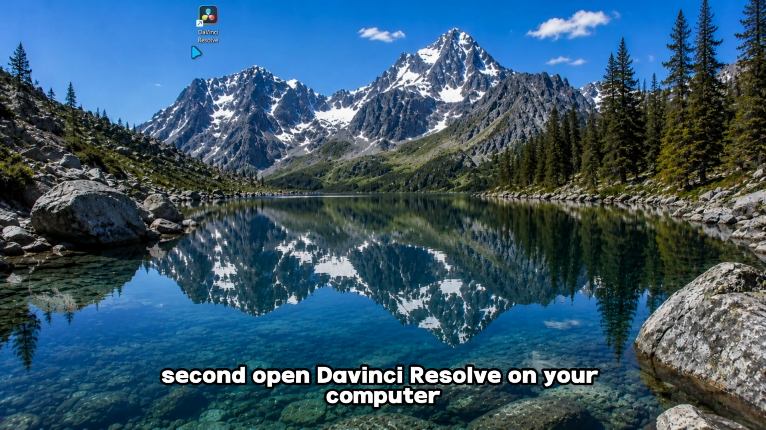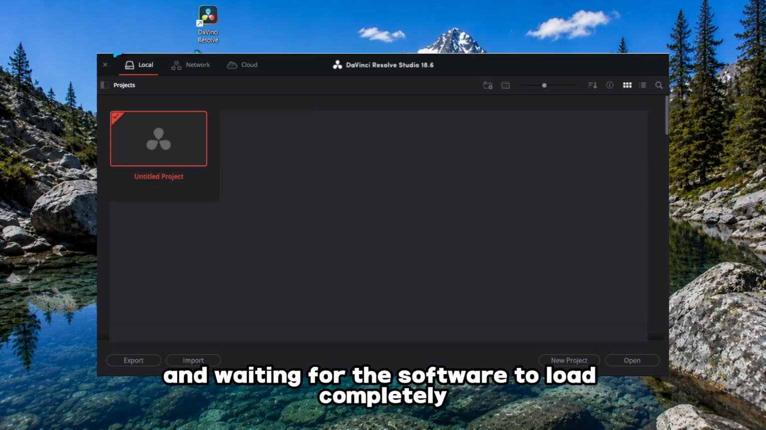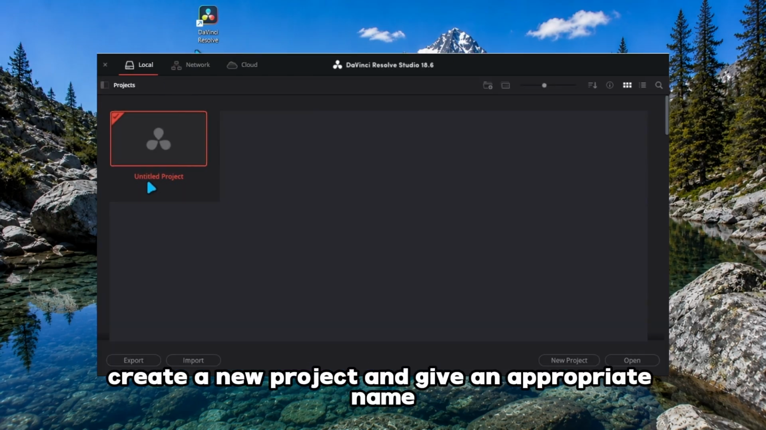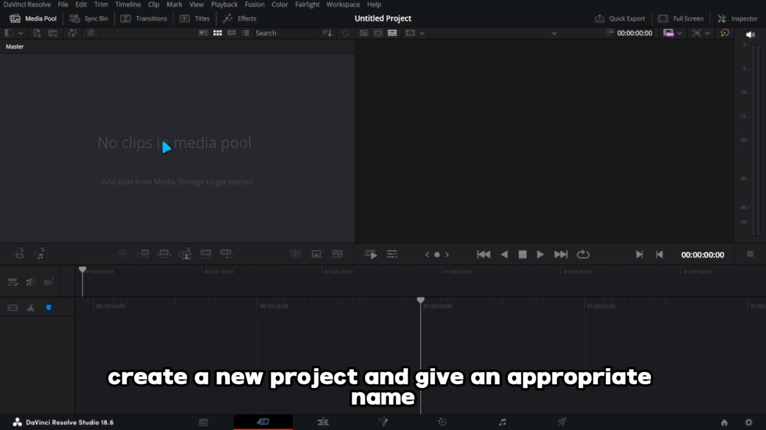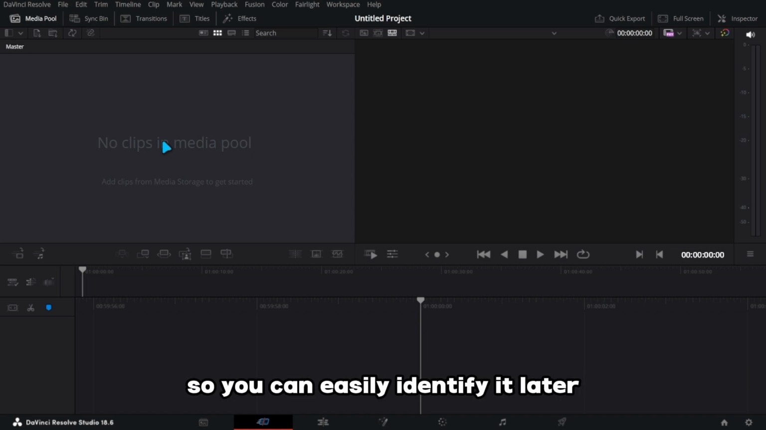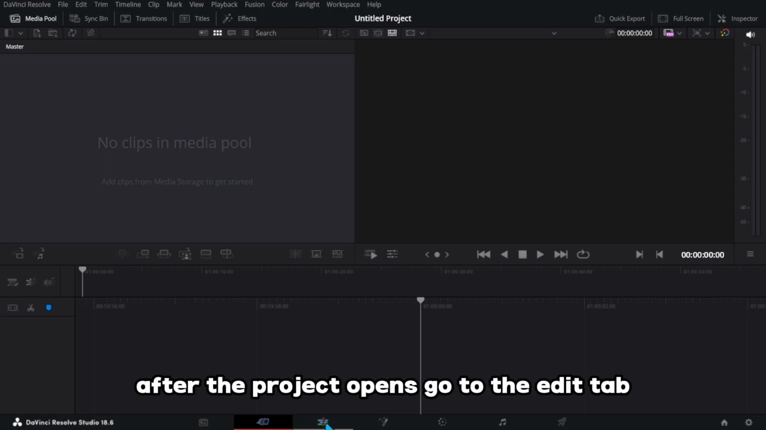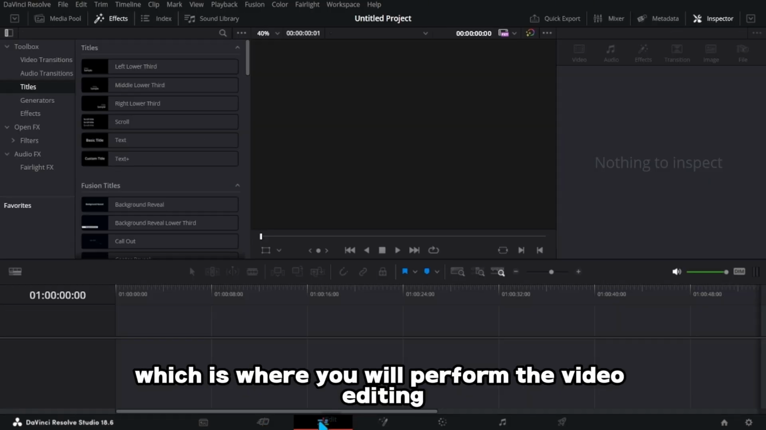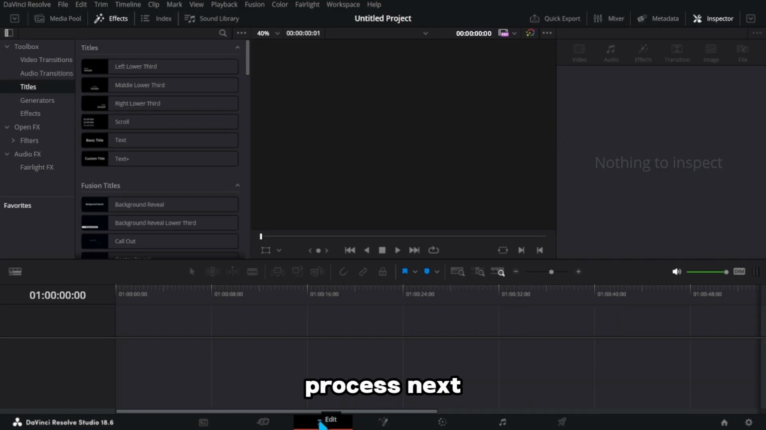Second, open DaVinci Resolve on your computer and wait for the software to load completely. Once the application is ready, create a new project and give it an appropriate name so you can easily identify it later. After the project opens, go to the Edit tab, which is where you will perform the video editing process.